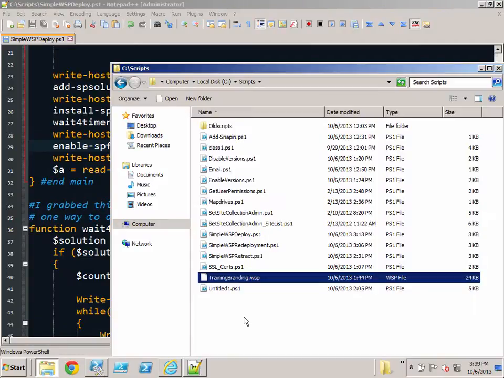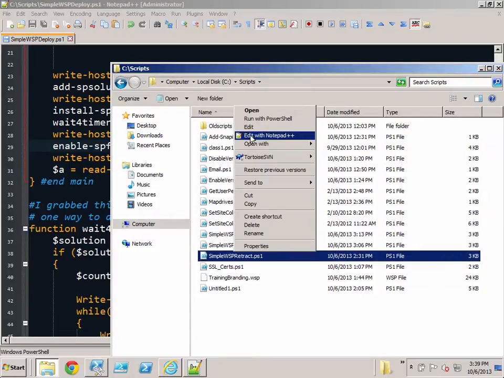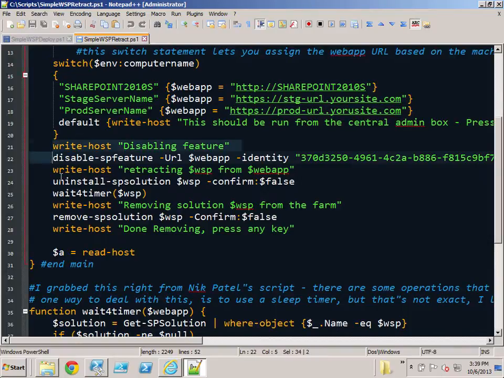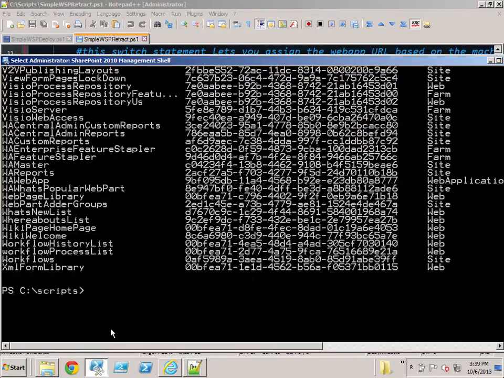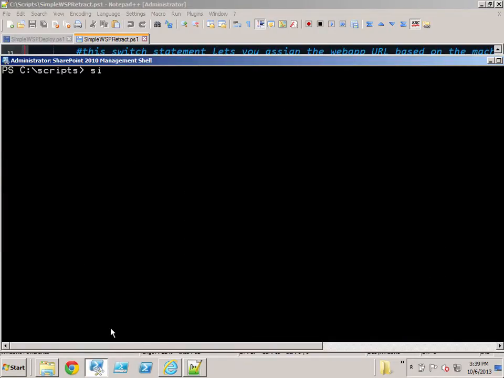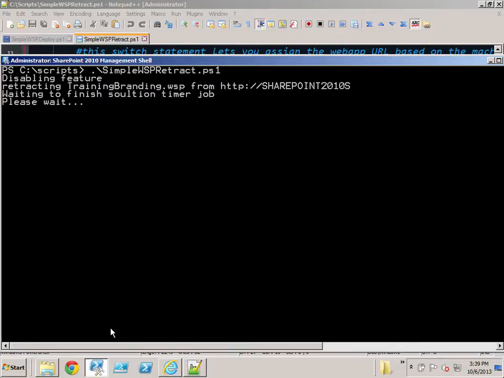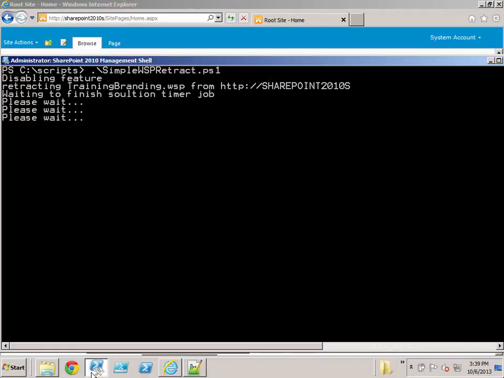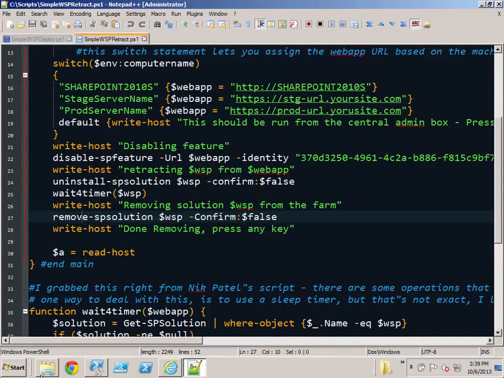Undeployment is basically the same thing in reverse. So if we look at our retract script for a second here, it's all exactly the same code, except for right here, we've got disable feature, uninstall solution, remove solution, right? So kind of the same thing in reverse, and we can show what that looks like. And when this is done, we can go back and refresh the website and confirm that the page looks back to the old way.